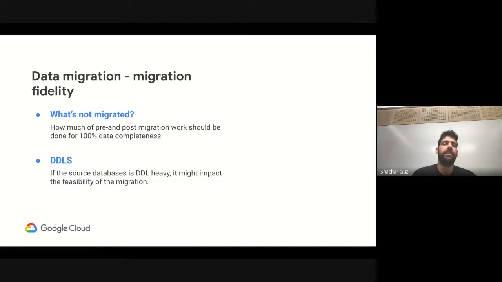For example, does the service migrate users, permissions? Does the service migrate tables that, I don't know, don't have primary keys? Does the service migrate stored procedures, triggers? Does the service migrate only data and schema and not all the objects, right? Like, as I said, stored procedures, triggers. So you need to understand everything that is not migrated in order to have full compatibility between the source and the target. An additional thing is DDLs, right?